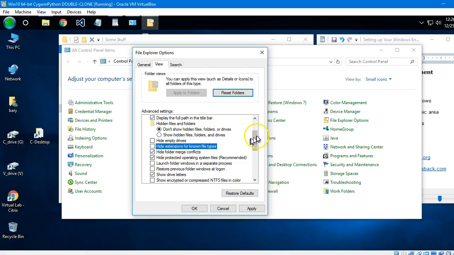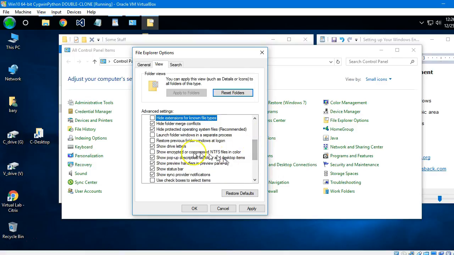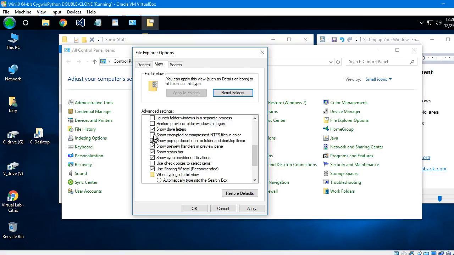All right, a little bit further down, there's a really neat option that says restore previous folder windows at logon. That's really very handy. What it does is it tells Windows, when you shut Windows down, whatever folders you happen to have open, when Windows is restarted, reopen all of those windows.